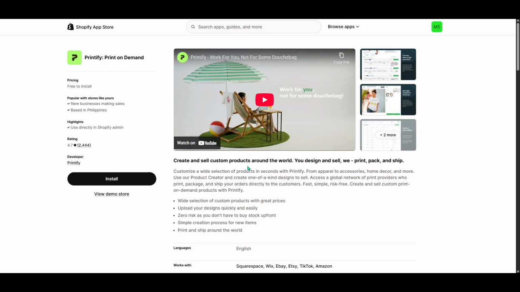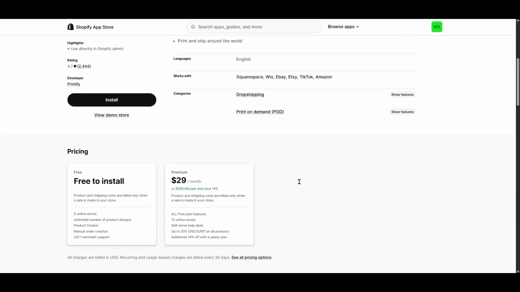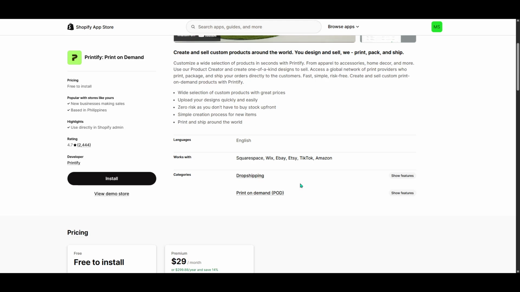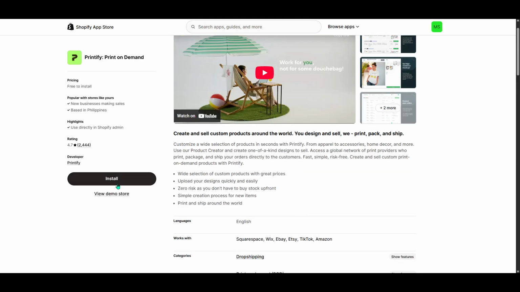This page provides you with all the essential details about Printify, including features, user reviews, and a comprehensive description. Take a moment to explore this page, particularly if you're new to Printify, as it offers valuable insights into what this app can do for your store. Once you've familiarized yourself with the details, focus on the Install button prominently displayed on the app page. Clicking Install will initiate the installation process.